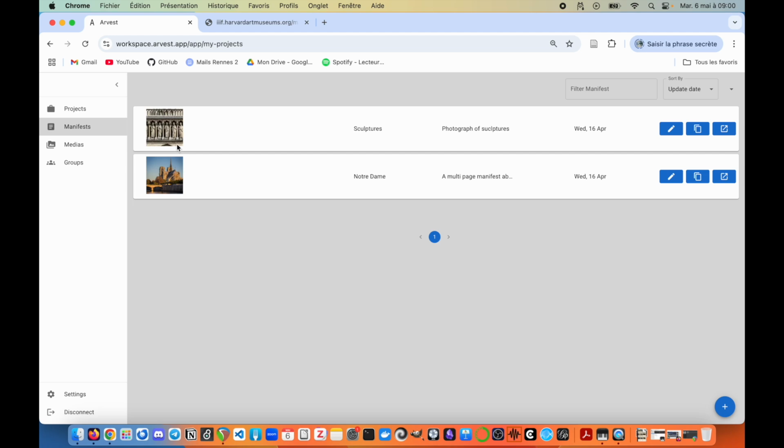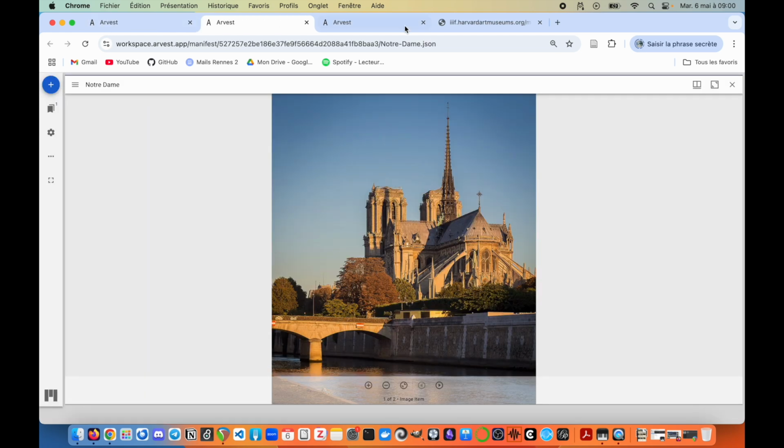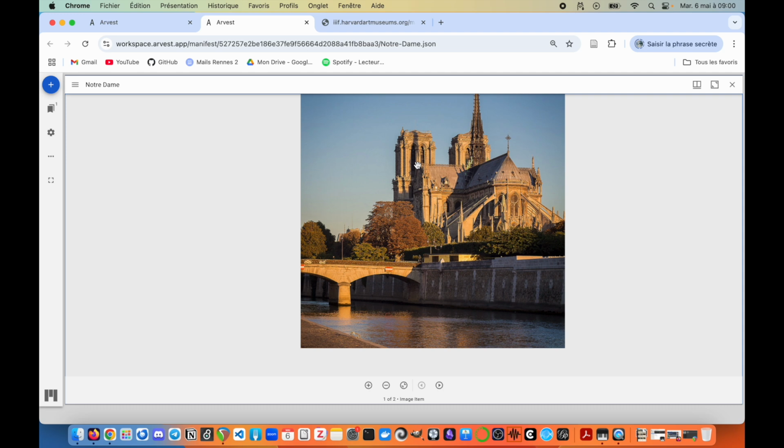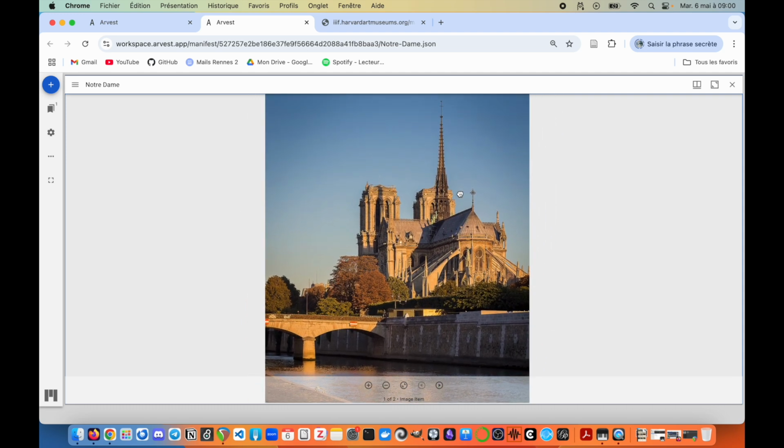So, a manifest, I've already gone over this briefly, but just to reiterate, what is a manifest? You see I'm in my manifest tab here in Arvest, and here I have two different manifests. I've opened up my manifest here, and at the moment, this is pretty simple. I have just this media file that is open in it. But this manifest also has, for example, a name called Notre Dame.